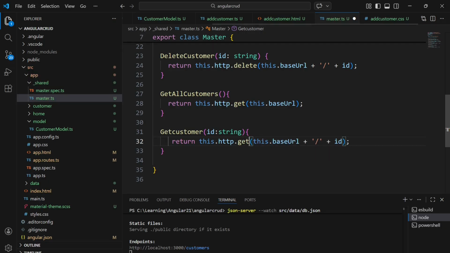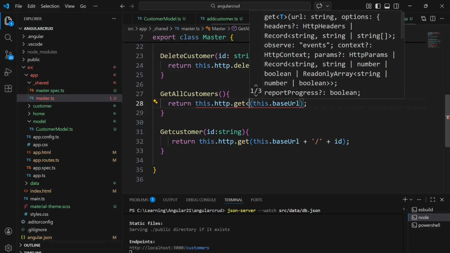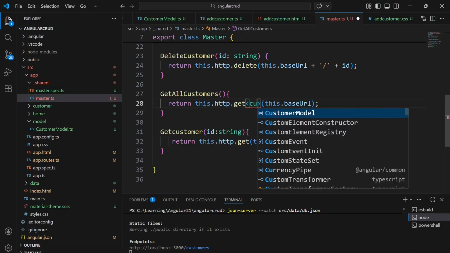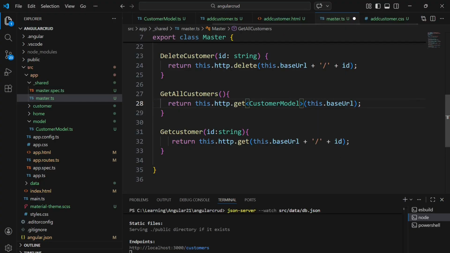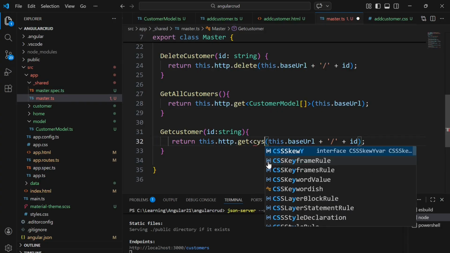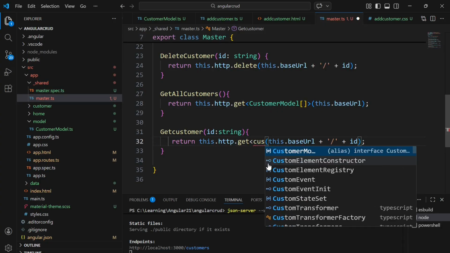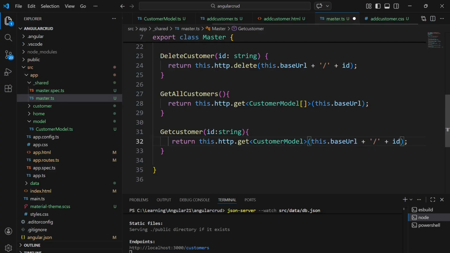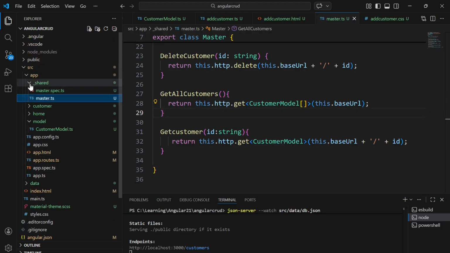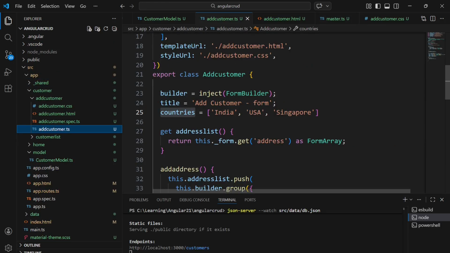Okay, in this get method we will know the return type. So we can mention here, right, one is array and another one is for object. So next in our component side we can inject these services.